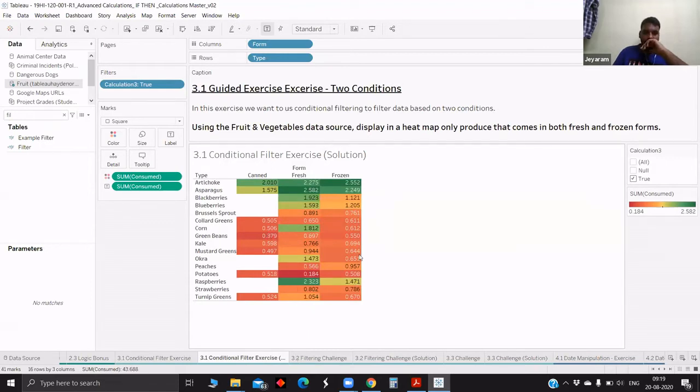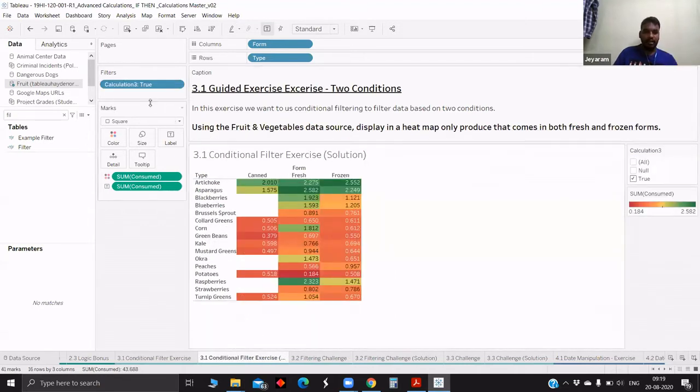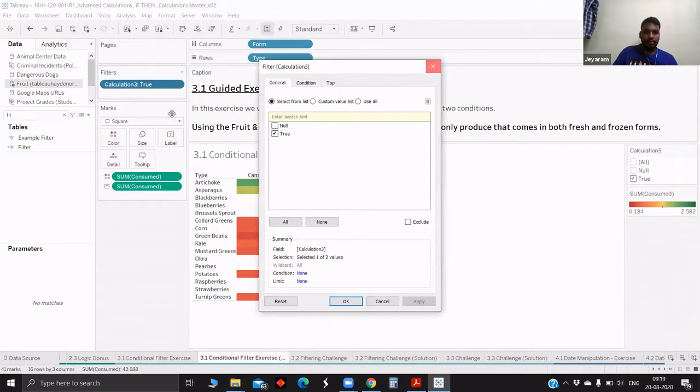So in the second, what we are supposed to do is produce a heat map display that only shows what comes in both fresh and frozen. Here what they meant to say is that the canned type should not be visible in the view. So what we can do here is take the same condition and edit that condition a little bit. So yeah.